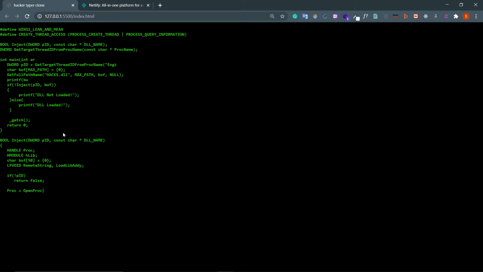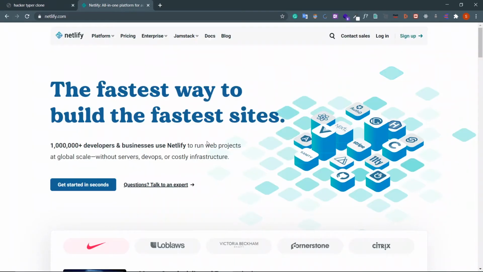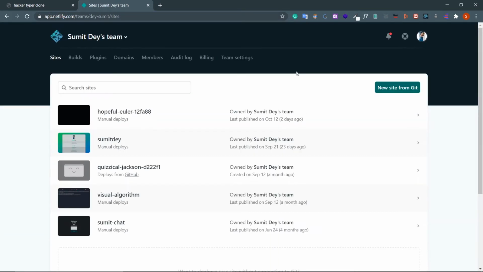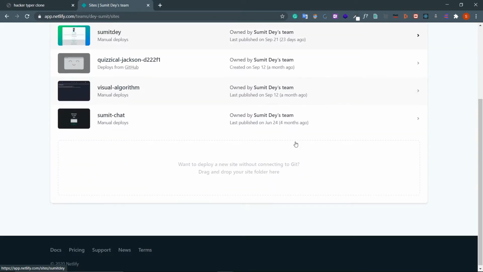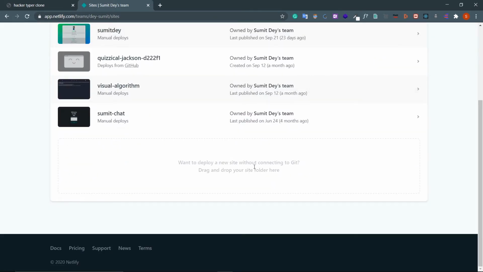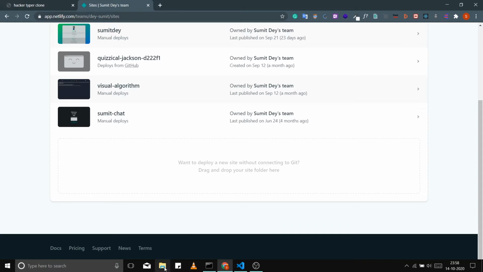Today I will be hosting this static website in Netlify, which is just a matter of 1 minute. So just go to netlify.com and then create an account. I already have an account, so I log in and then you will be redirected to this dashboard. So now what we need to do? We need to basically drag and drop our site folder. So go to the folder.